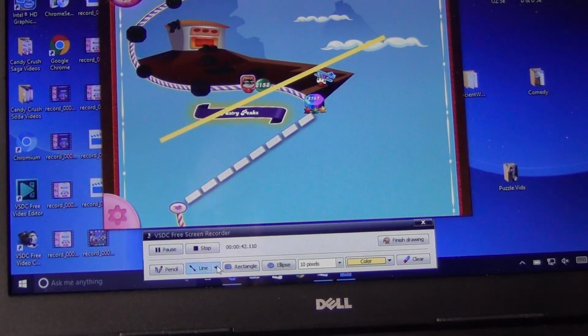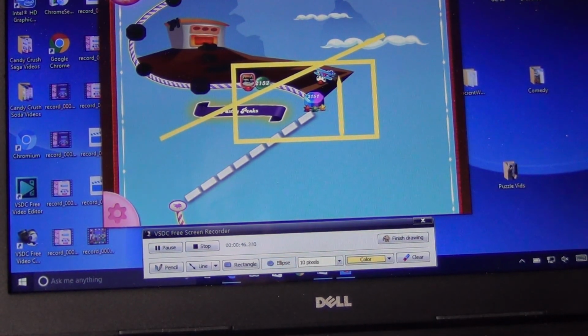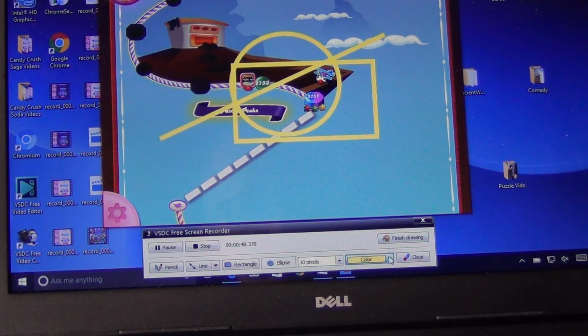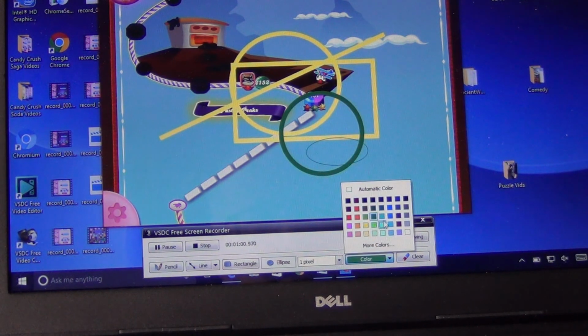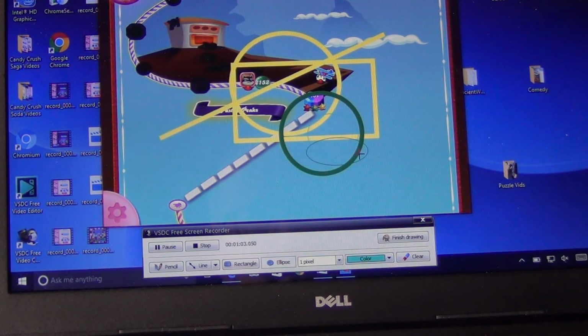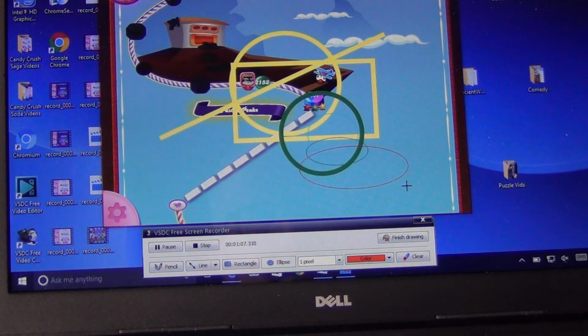I can draw a rectangle. I could draw an ellipse. I can make them different colors. So I could draw an ellipse that's green. I can change the thickness from 1 pixel to, let's do that in a better color so you guys can see it. Oh, that's a terrible color to see. How about red? There, 1 pixel wide to 10 pixels wide.